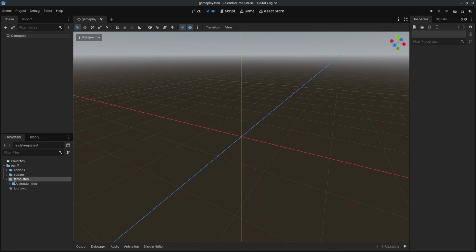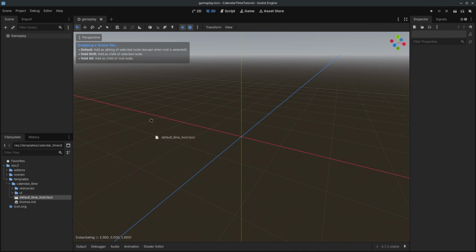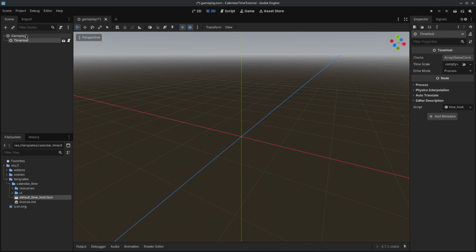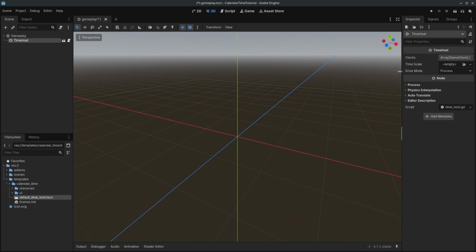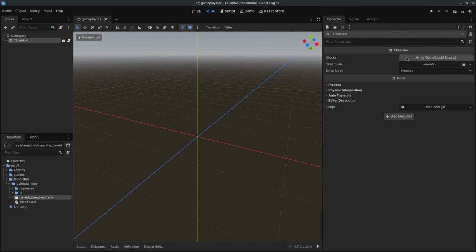Now we want to jump into templates, calendar time, and bring in the default time host. So you can also right click on your node hierarchy and add a time host node. That is the main node for calendar time. Or we could just drag this whole scene in here. And the advantage of doing that is that over on the right, we have the clocks predefined.